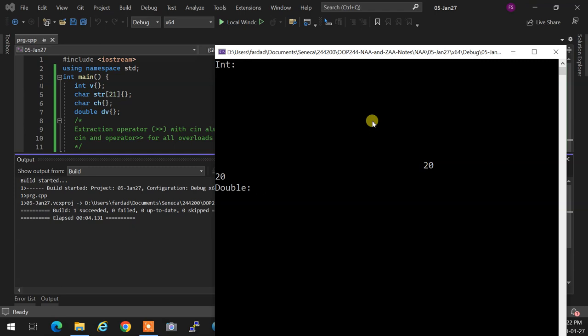All leading white space characters of any kind will be skipped until it hits the data. Then it picks it. Then it tries to read it. Of course, if I put ABC over here, it fails. Okay? And as you see, it's standing in front of double. So that backslash n is gone.